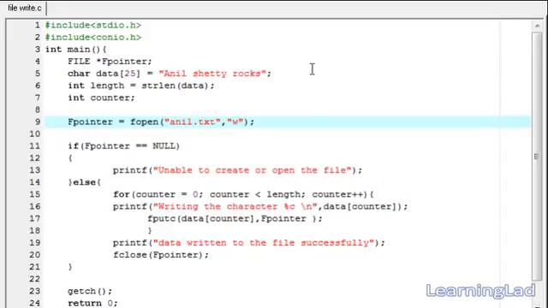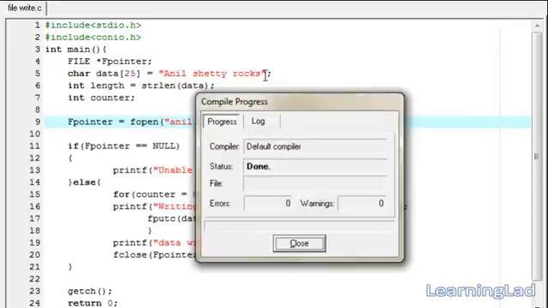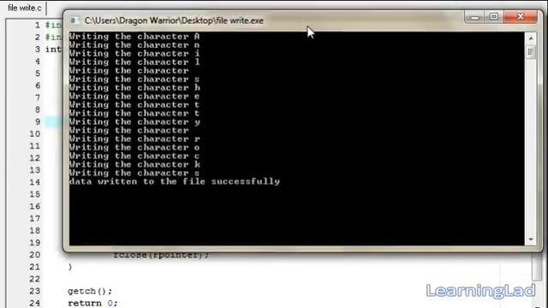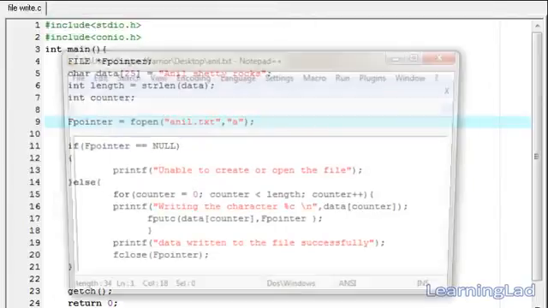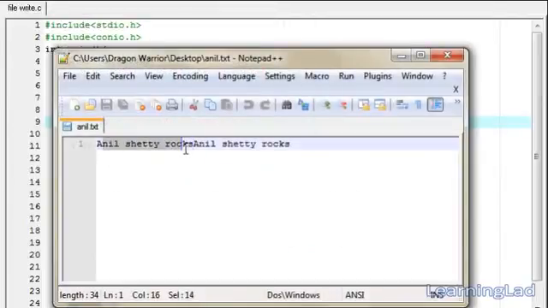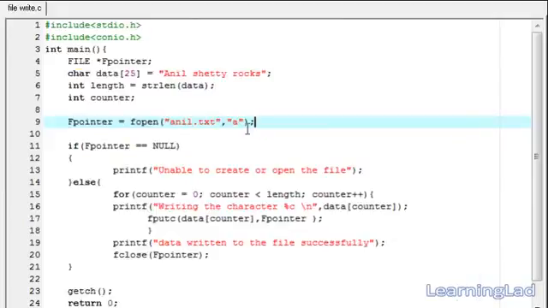Now we're going to make this mode A. That means we are opening this anil.txt in appending mode. So whatever we write now to that file will be appended to the file. We're going to write the same thing, Anil Shetty rocks, save it, compile it and run it. It says that data written to the file successfully. We're going to close it and I'm going to open up anil.txt. As you can see here, Anil Shetty rocks, which is from our previous run, and now it has Anil Shetty rocks again. Because we are using this mode as A, our contents are concatenated to the contents of the file.